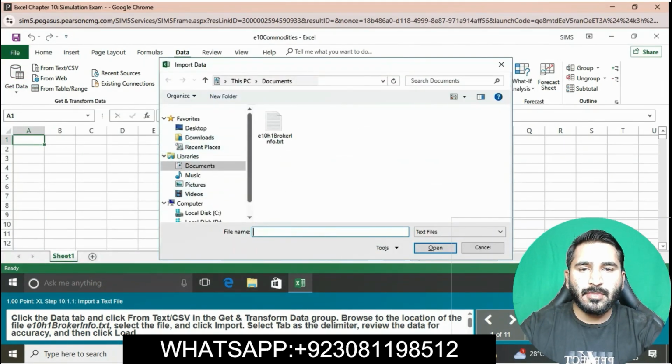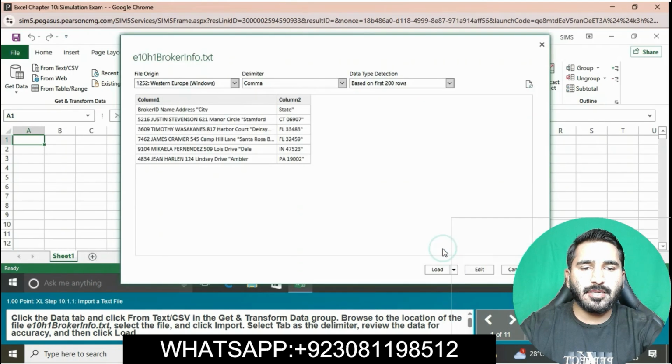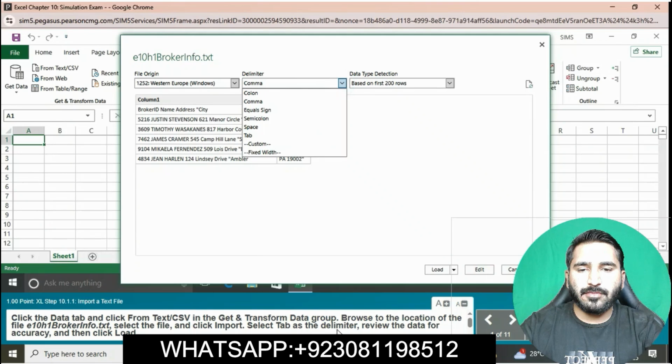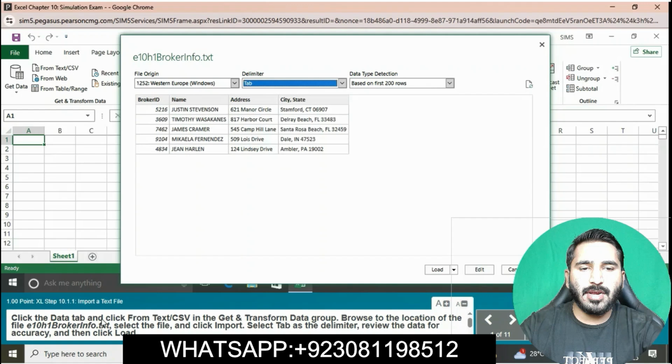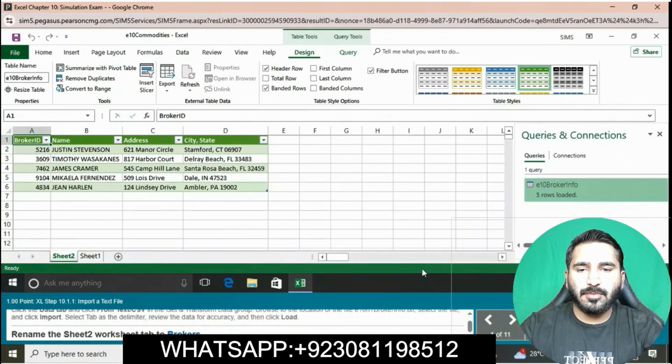Then we will select the file E10 Brokers text file, simply click on Import, and then we will load this file. Select Tab as the delimiter. Review the data for accuracy and then click Load. Here is the tab. Simply click on Load.